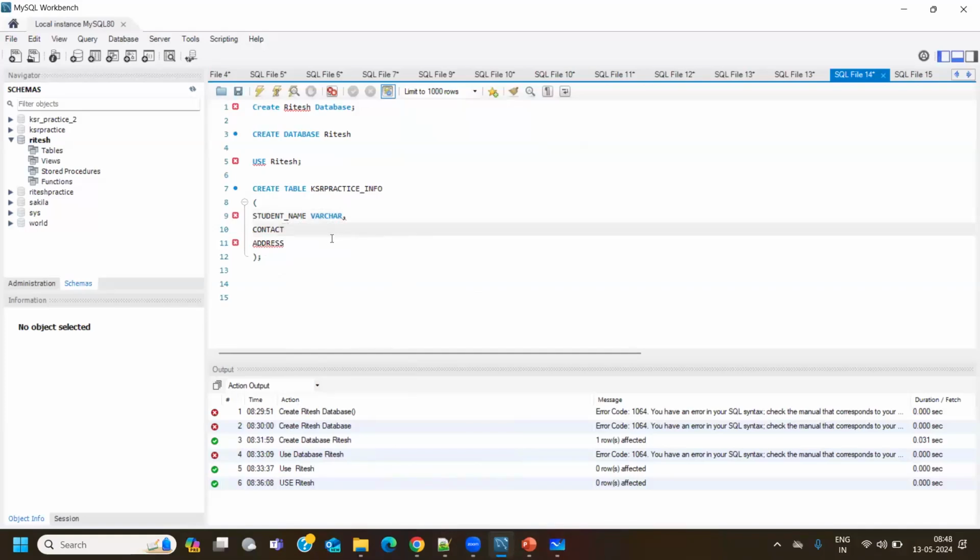I'll come down. Now, in the case of contact, contact is a numerical value. It should be a numerical value. Digits should be mentioned. So I'll mention it as int. I'll again mention a comma here. I'll come down. Address. Address should also be a combination of variable as well as character. That's it. Now, if you see here, there are some errors. What is it trying to convey? There is some error here. Let me close this.